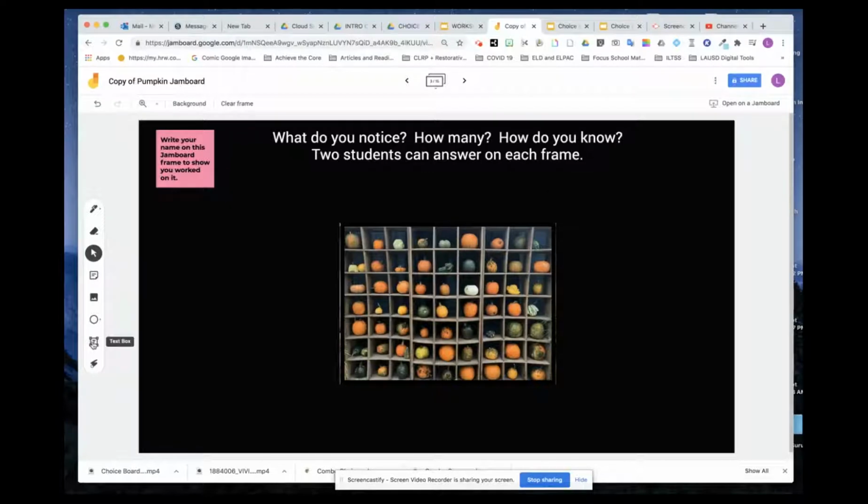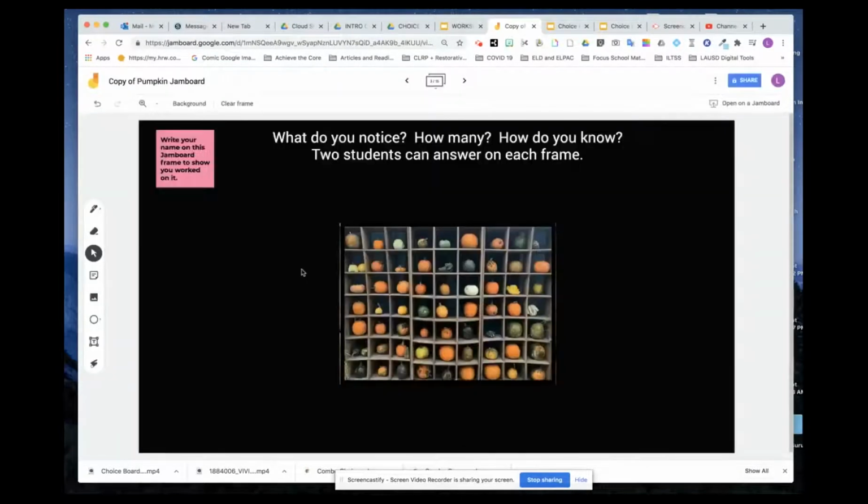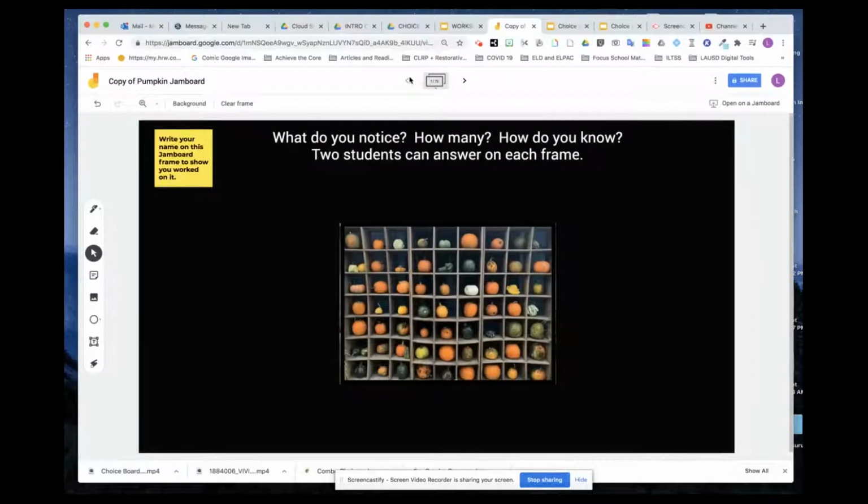There is a little post-it here for student directions on how they should write their name on the Jamboard. And of course, here are the tools that students can use: a text box, the pen tool, and the sticky note to go ahead and document their thinking on this particular Number Talk image.